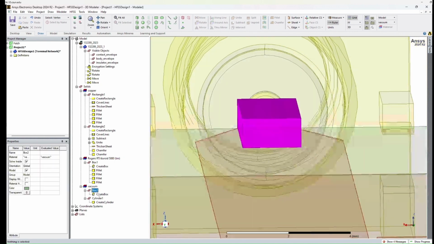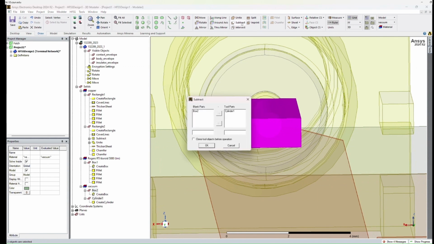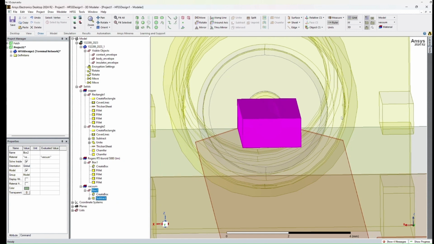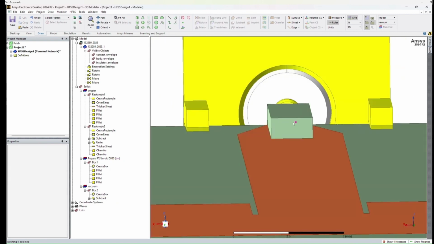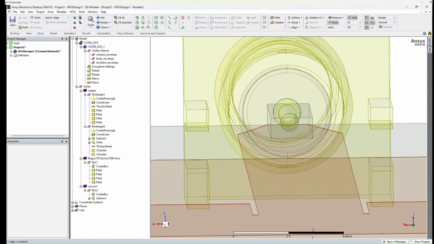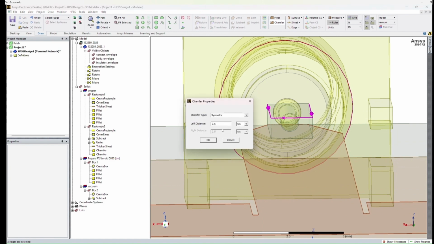We can take the box and the cylinder, highlight them both, subtract like we did for the inset gap on the patch antenna, and make sure the tool part is the cylinder, and we don't need to clone it because we want to get rid of the cylinder anyway. All right, so now I know you can't see it, but the interior of the box has a cylindrical hole in it. Now we can literally shave off the edges, highlight the edges. First select E on your keyboard so you're picking edges, and then take these three and give them a chamfer.